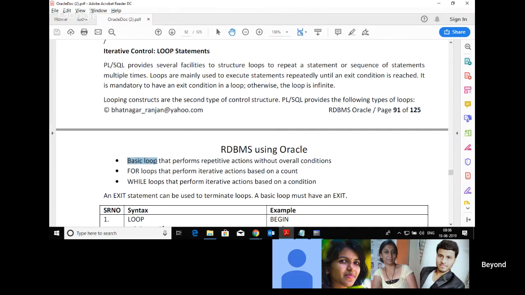The names here are different. One is called the basic loop. It is very much equal to do while in programming. The other one is the while loop. The last one is the for loop. You can write all of them the same way. But we don't call it do while here. We call it the basic loop. Right? So it is very much equal to do while in programming.